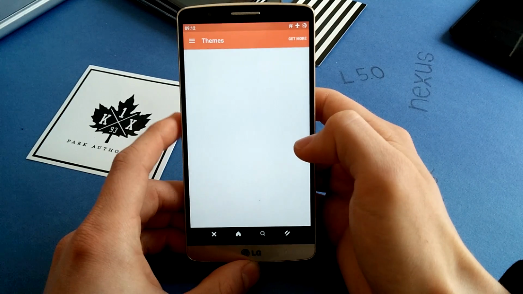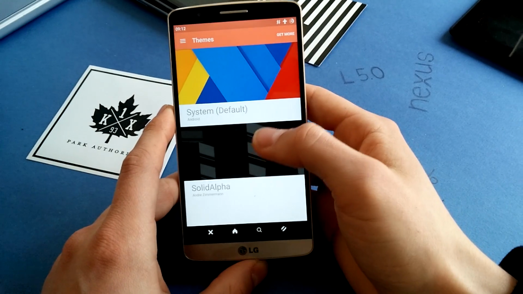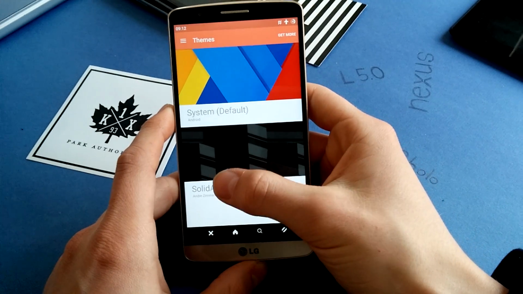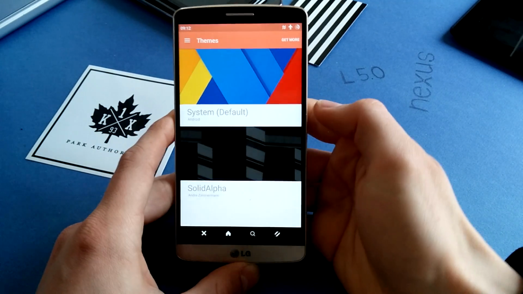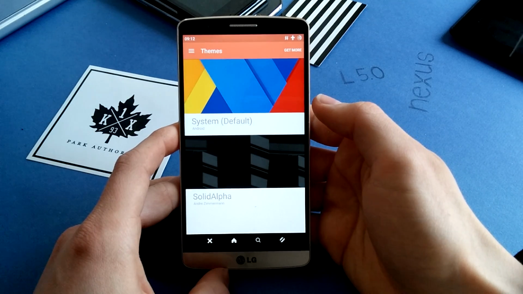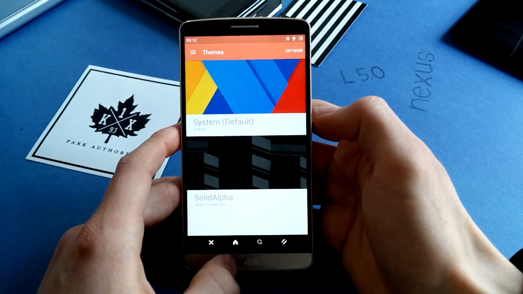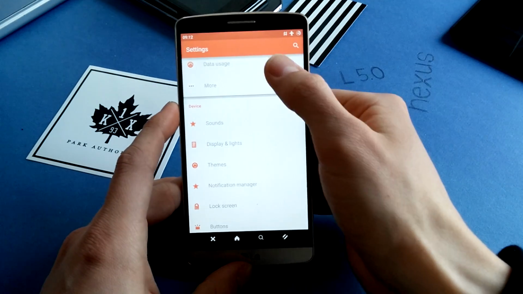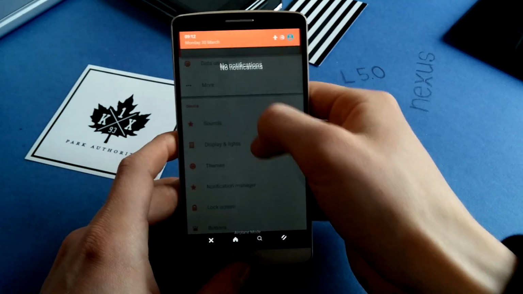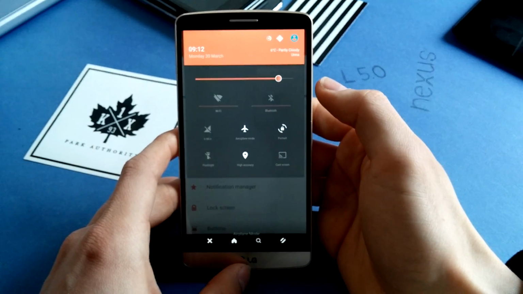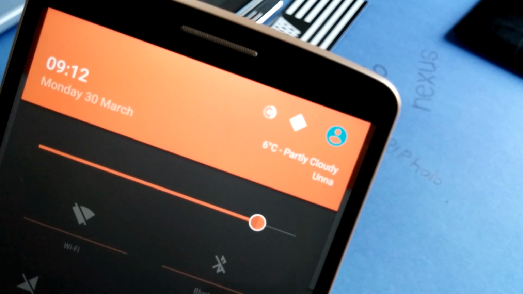Yeah, the theme section is very big in CyanogenMod, of course, the theme engine. I've installed a very good theme, the Solid Alpha. Maybe I will make a review of it soon. For me, it's the best theme so far. It has the muted red color here, which I like very much, and the themed icons in the whole UI, like the settings icon and the status bar right here.